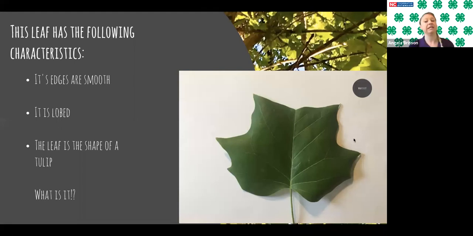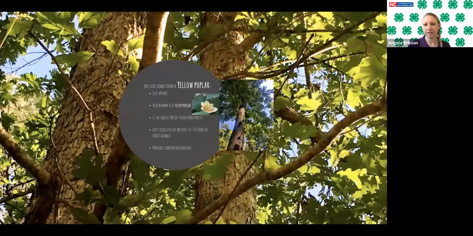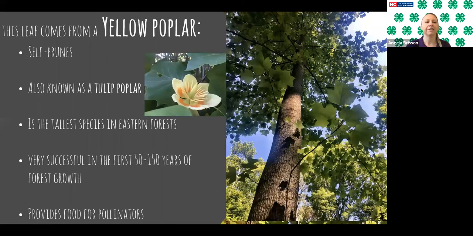And a really big key to what kind of tree species this is from is that the leaf is actually in the shape of a tulip. So again, tell us in the comments what tree you think this leaf is from. We'll give you just a second. All right, let's find out what it is. This leaf comes from a yellow poplar.